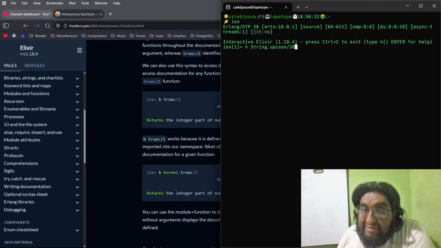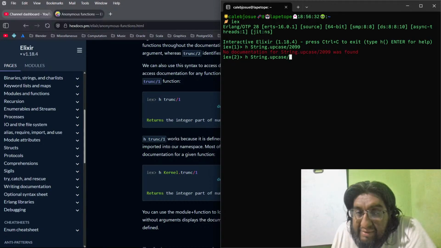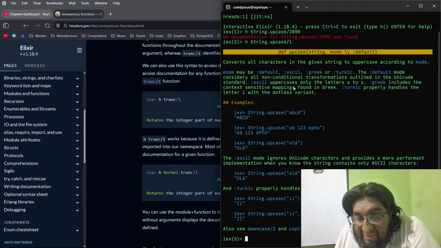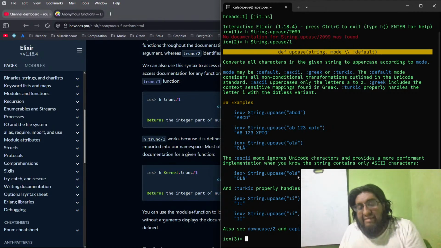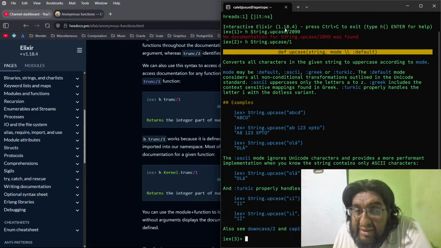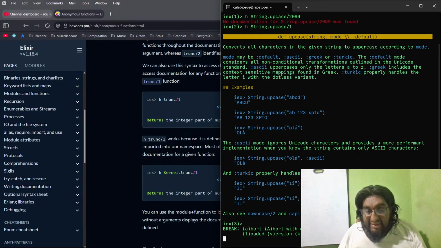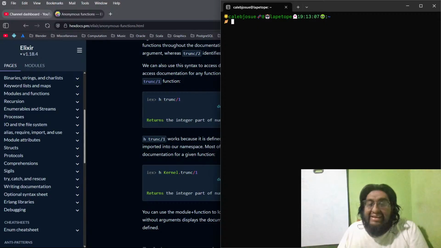Let's use an arity of 2099. Oh, there is no documentation for such a function. So let's use arity one, and we found it. Then you have downcase and capitalize that we already mentioned. So name and arity are important. Sometimes, as we saw earlier, you omit the arity. It's kind of helpful. This system allows you to just try things.